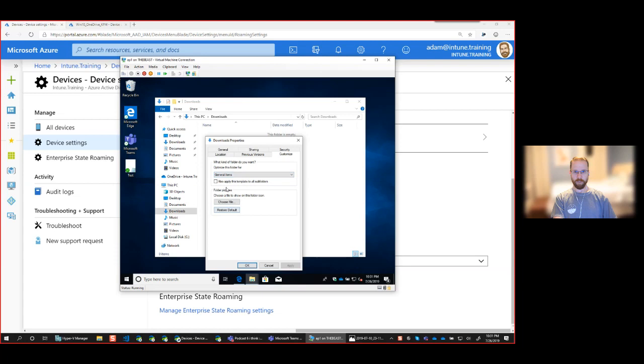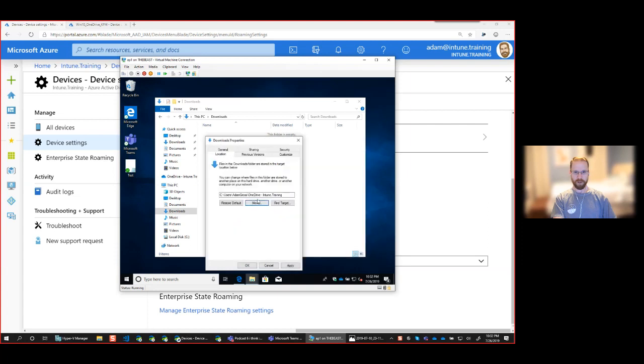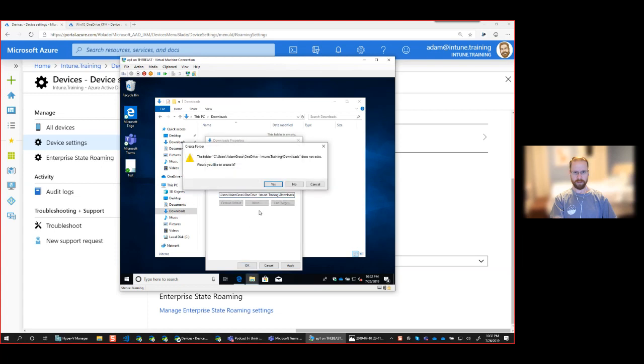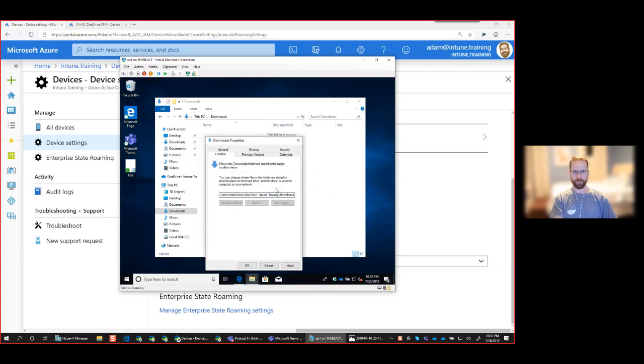So yes, we can just go here. That's the location. Where is it? Oh, sorry. Yes, okay. We can do move, and we can just move it to Intune.training, OneDrive, and. Yep. I think you need to create a folder underneath it. Do downloads on it. I think it should do that. Yes.